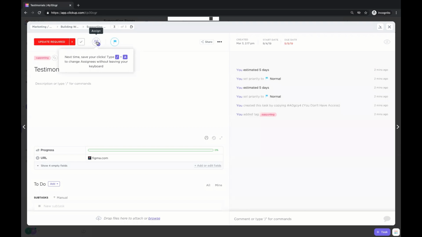So this little plus button allows you to assign work to other people or to yourself. So I only have me in this account because, again, this is a brand new account. So I'm going to select my name from it. But if I did have other people inside of it, I could select them and we could have multiple people responsible for a particular task.